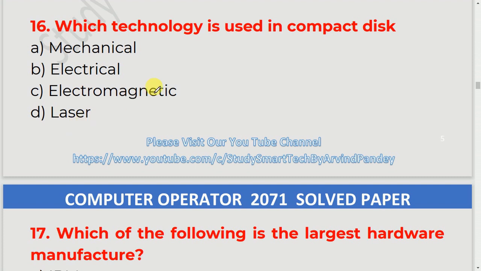Question number 16. Which technology is used in compact disc? Option A, mechanical, B, electrical, C, electromagnetic, D, laser, and the correct answer is option D, laser.